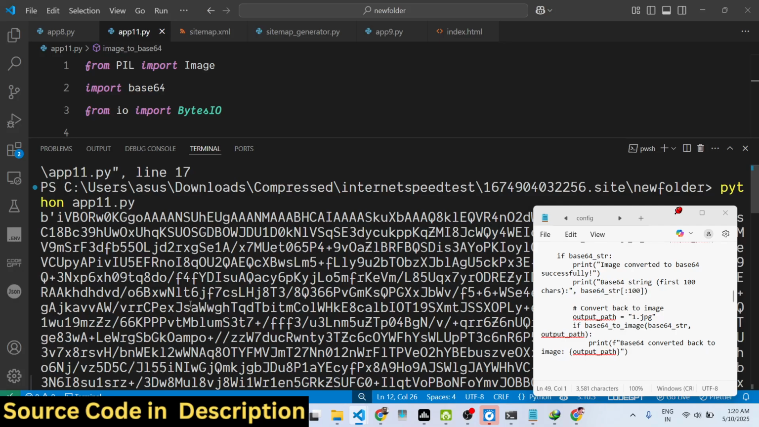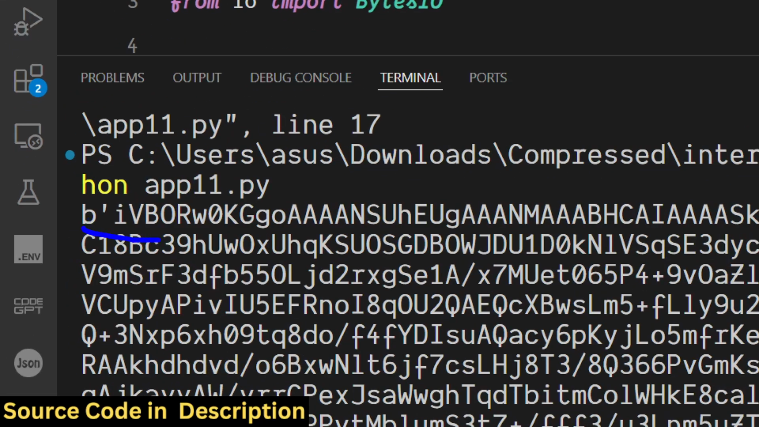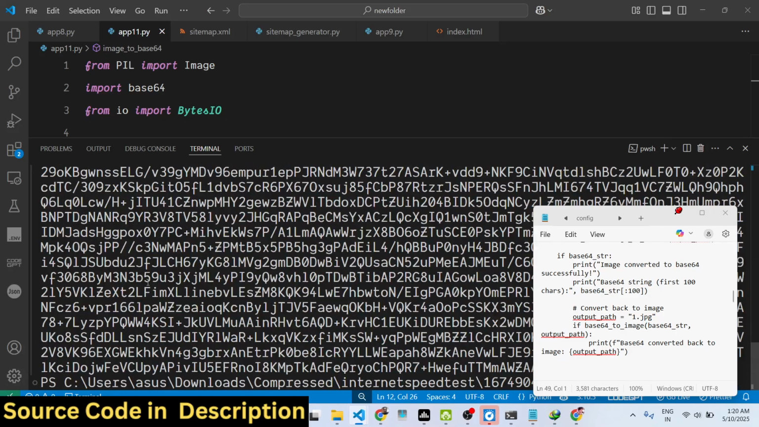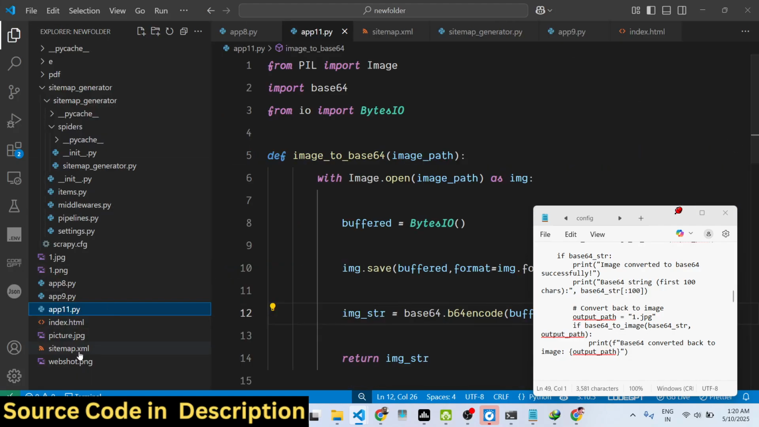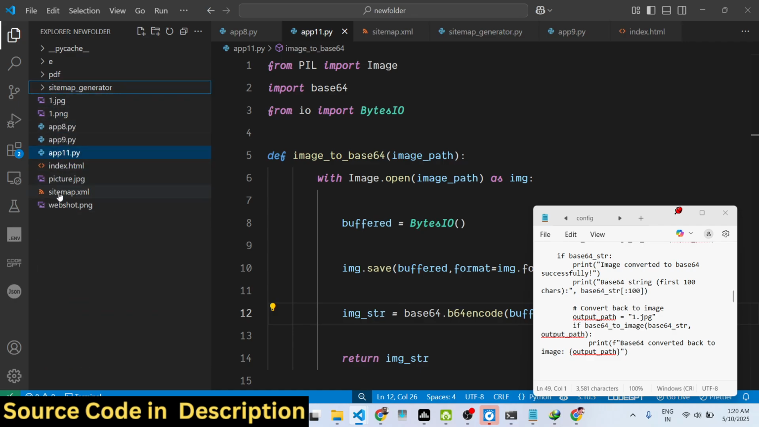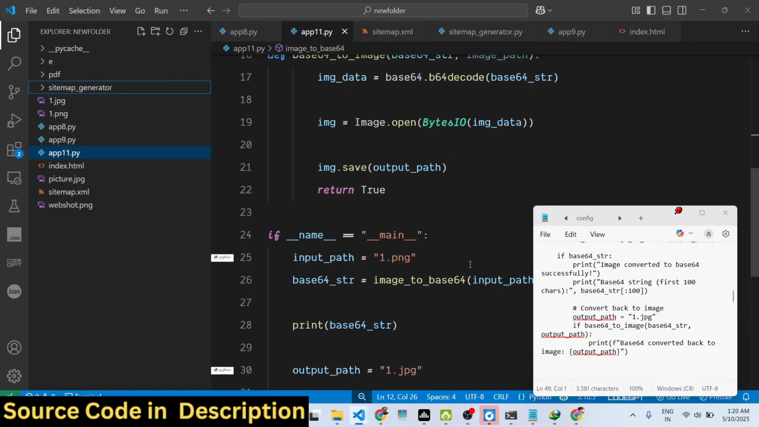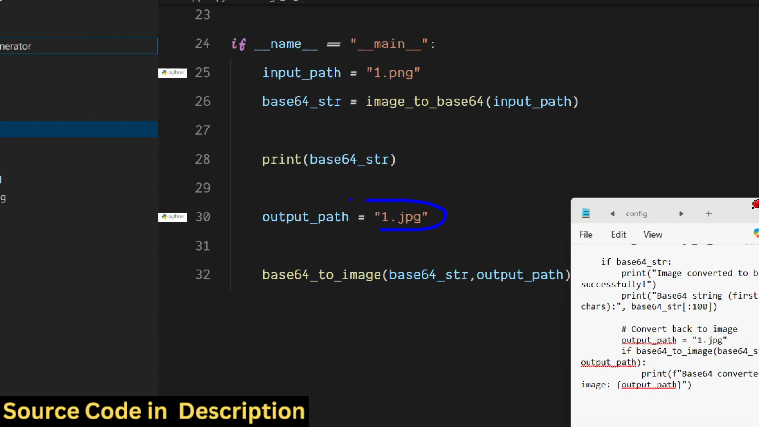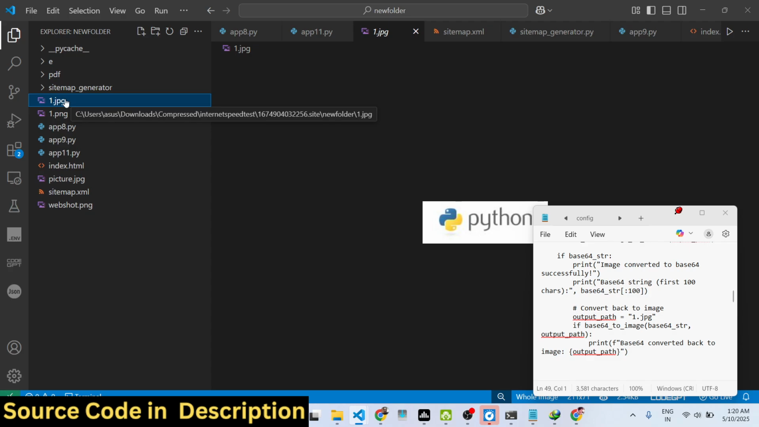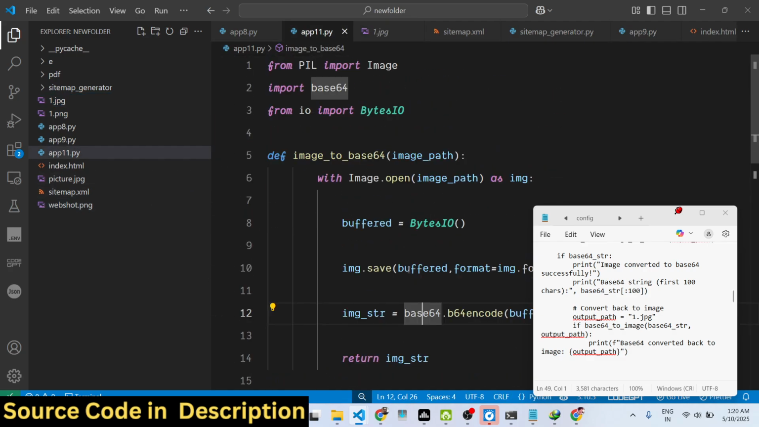So now you can see it actually encoded everything into Base64 code. It is printed out, and it created this output file, 1.jpg. It has created this because, if you see, we mentioned the output path here. The file has already been created, like this. So in this way, guys, you can encode and decode images from Base64 code inside Python.